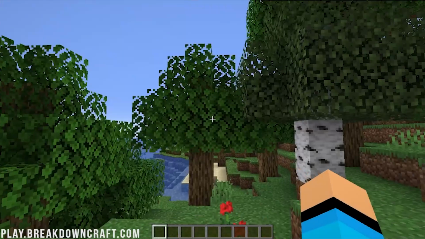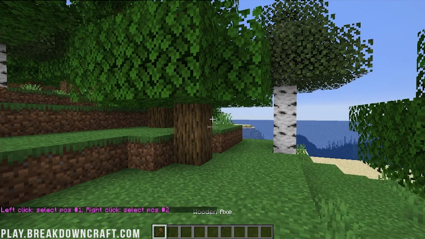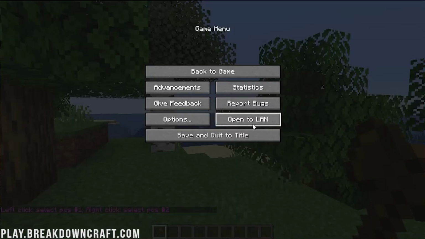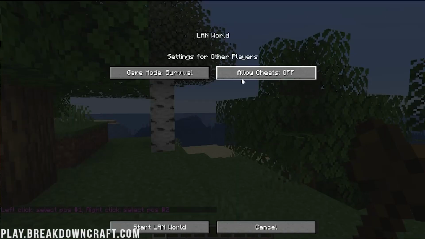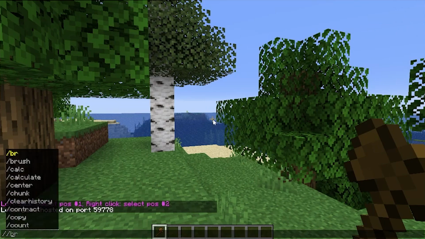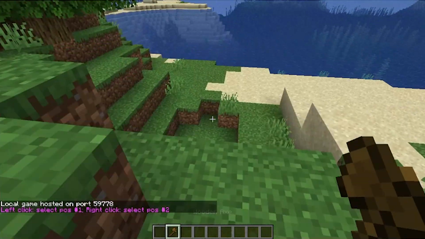All right, so here we are in Minecraft. Now, if you have cheats enabled, you'll be able to do //wand and get your WorldEdit wand and start using WorldEdit. But if you don't have cheats enabled, here's what you do. Go ahead and hit escape, then click open to LAN world. Then you want to make sure you turn allow cheats on. Then when you start your LAN world, you will be able to do //wand and get a wand, like so. We now have two.